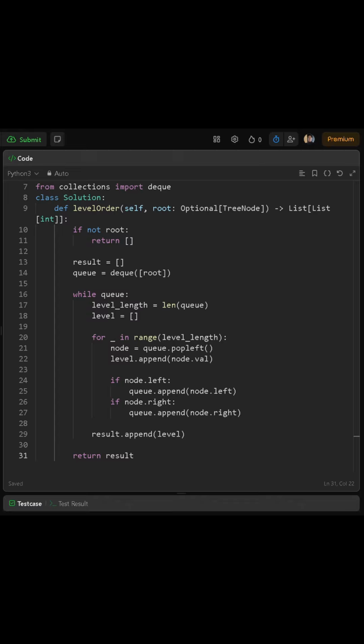Next, we create an empty list called result. This will eventually hold all levels of our tree in order. Then, we create a queue to help us process the tree level by level. We store the root node inside this queue as the starting point.